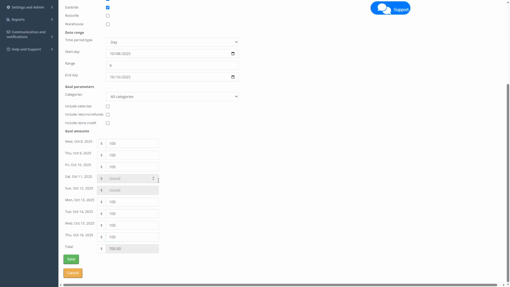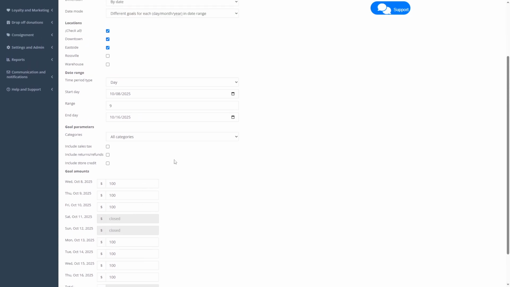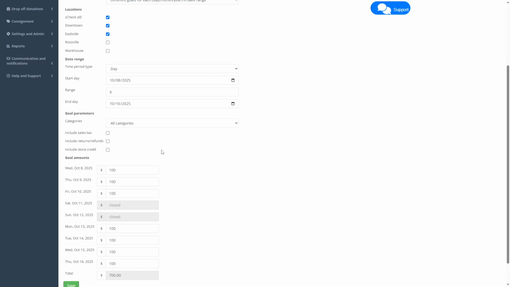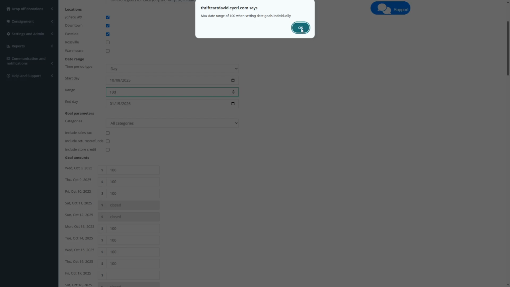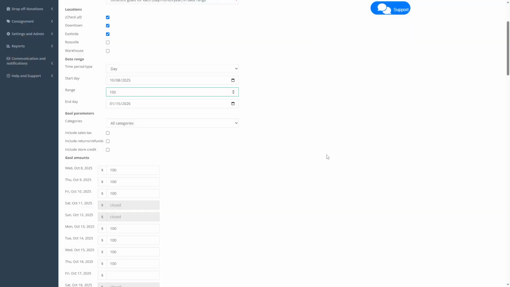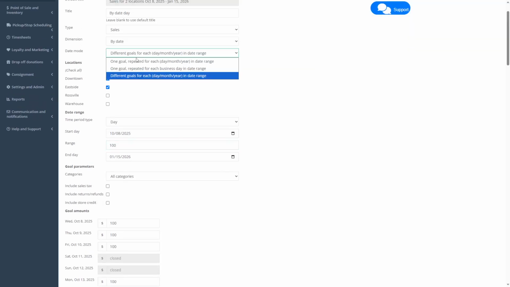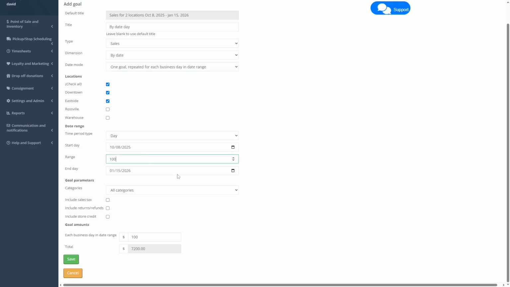And also note that when you set date goals individually like this, there's a limit on how many you can set in a single goal. So if you try to go above 100, it won't let you. But when you set it in this repeat mode, there's no limit on the date range.